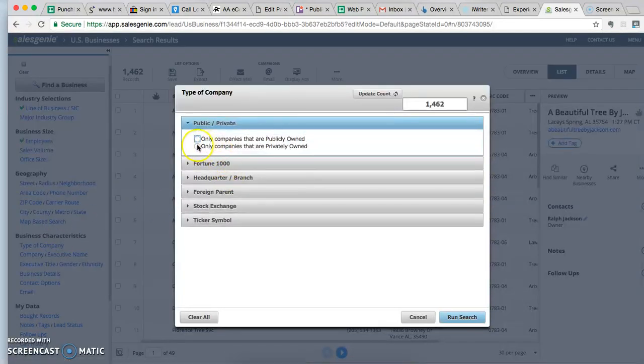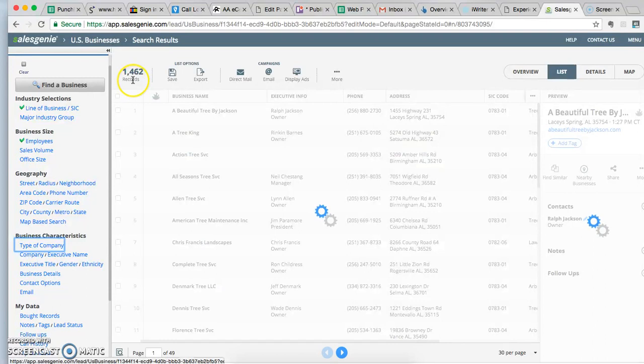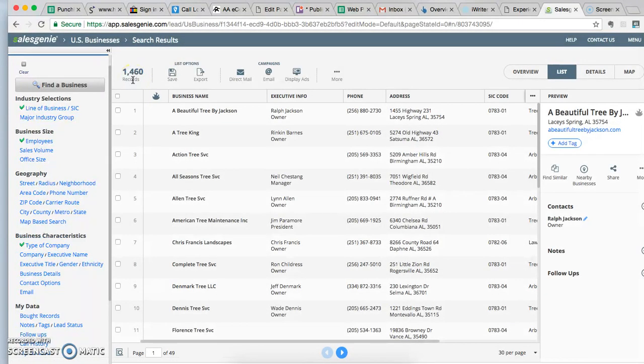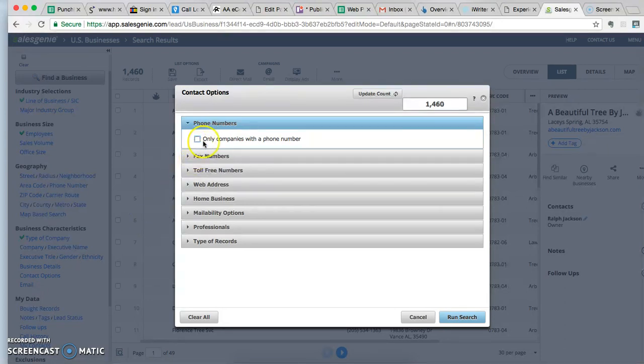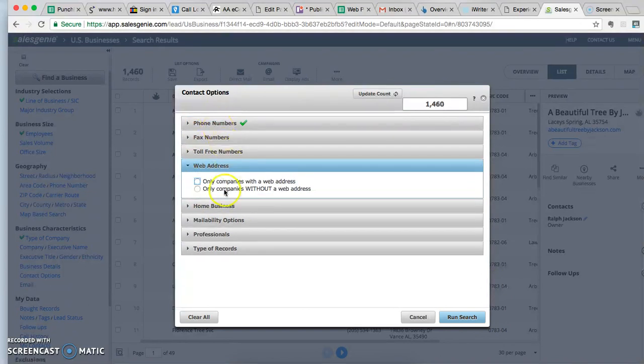Type of company, only privately held companies run search, so that narrows it down from 1,400 to, okay, about the same thing. Here's the other thing. I think it's this one. Only companies with a phone number, because that's all I'm doing. They must have a phone number, because sometimes they can list it in SalesGenie without any contact, which basically makes it useless, at least for me. And then since I do SEO, I definitely want them to have a web address, because that's the purpose of why I'd be calling them.